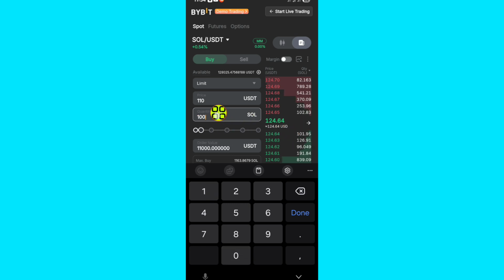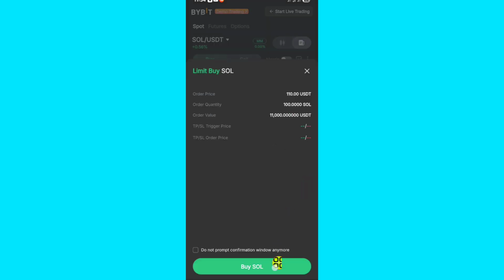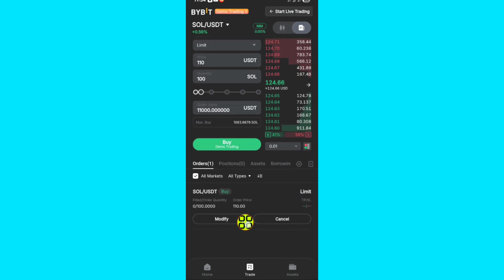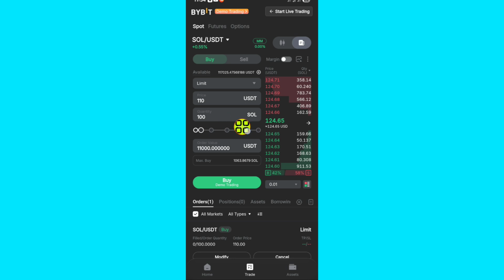After you type in the quantity of the Solana you want to buy, and then you tap on this buy button. You tap on this buy again. So if you scroll down, now here is my order. So now whenever the price of the Solana goes to 110, it will just automatically buy for me. So now I place my target at the 110.